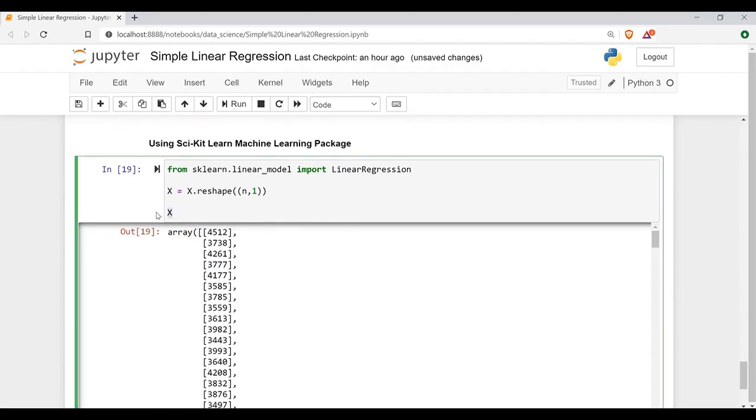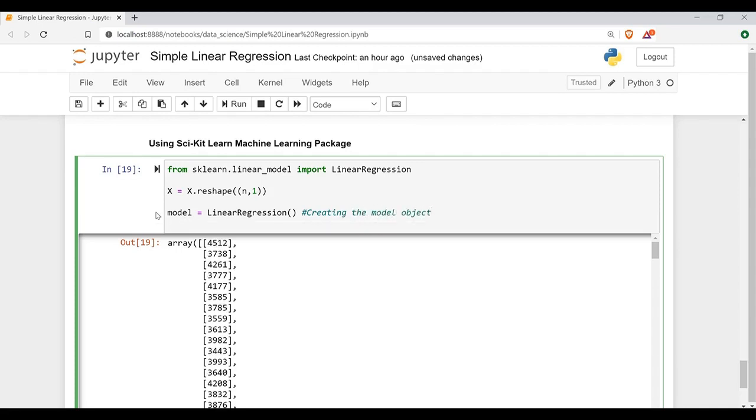Now we have the x values, and to create the model, we'll say model equals LinearRegression. LinearRegression is a class, so we are using this LinearRegression. This is creating the model object, or initialization of the algorithm.